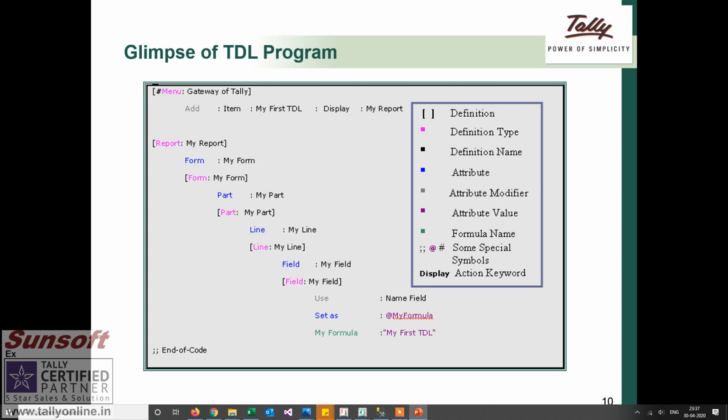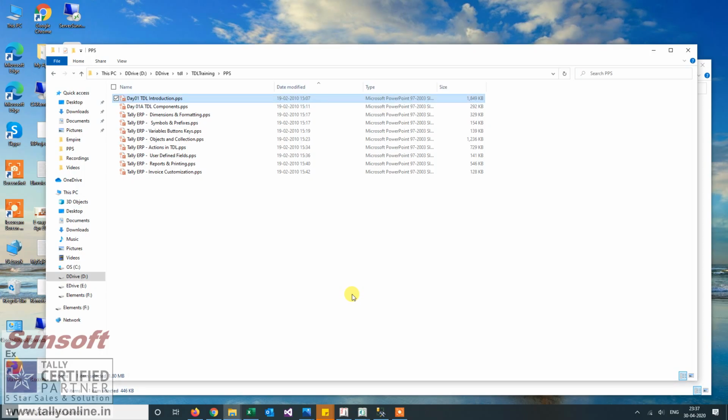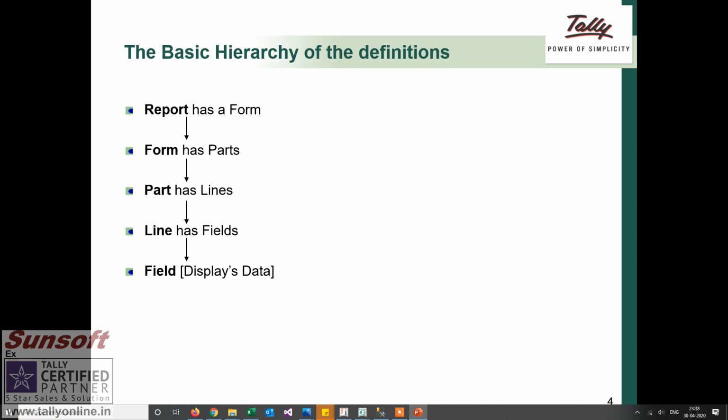So we'll be making our first Hello TDL program through this. The basic hierarchy of a definition of a TDL program is that a report has a form, has a part, has a line, has a field, and the field displays the data on the screen. So let us start making our first program.